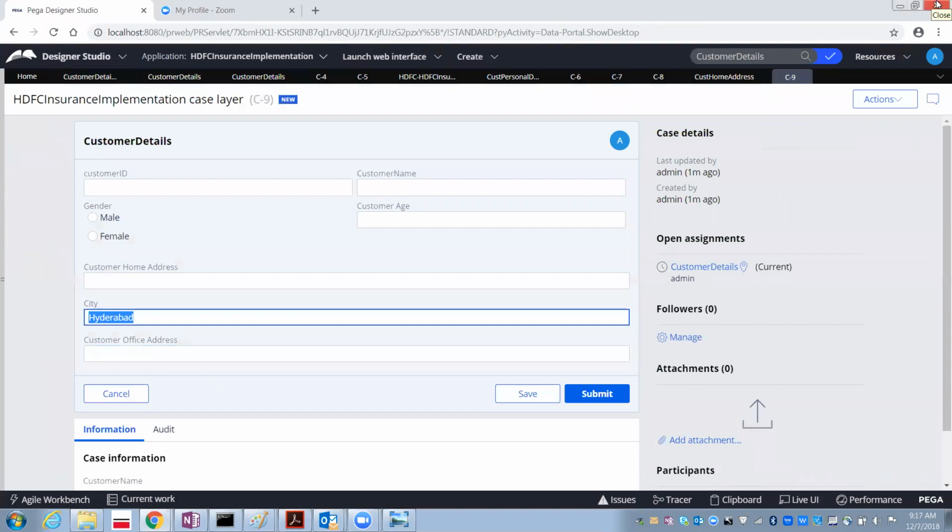But one of the customers applied from a different city, like Secunderabad or Bangalore or some other city. So then what can we do? Is it possible to update this value or is it not possible? Can someone tell me, is it possible? Otherwise, is it fixed as Hyderabad? It is fixed, we can't change. No, it is not fixed.